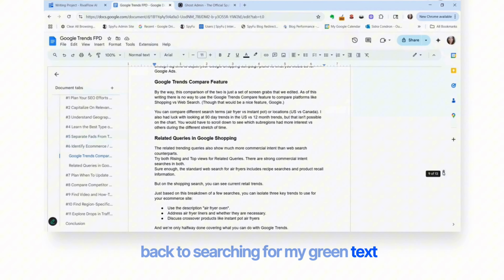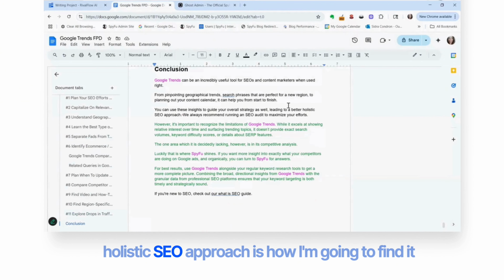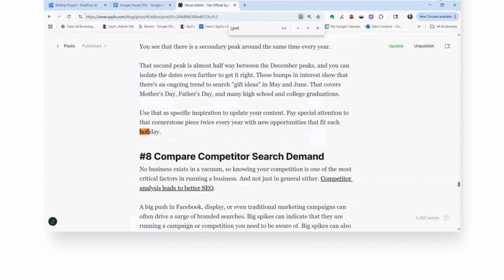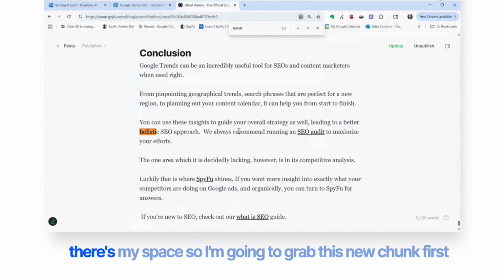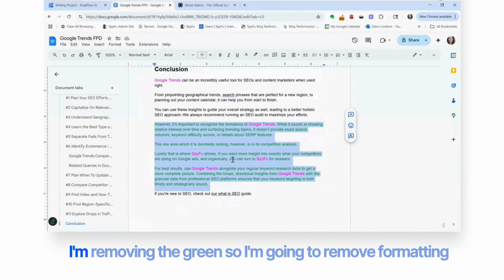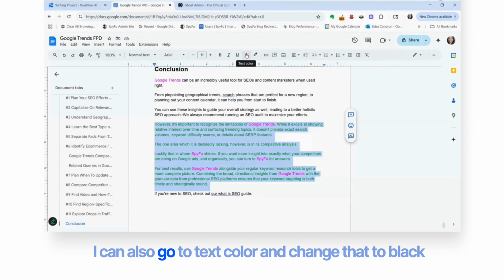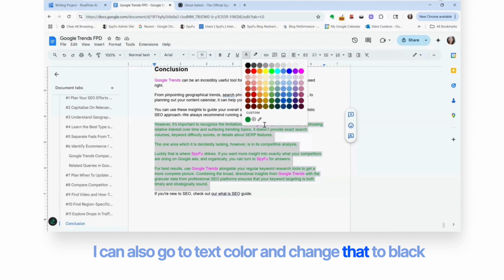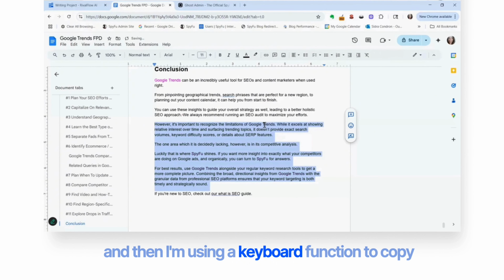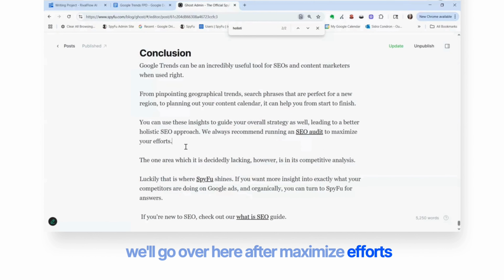Back to searching for my green text. Okay, I have to remember the space. Holistic SEO approach is how I'm going to find it. There's my space. So I'm going to grab this new chunk. First, I'm removing the green, so I'm going to remove formatting. I was doing this through a keyboard shortcut. It's the same as this clear formatting option. I can also go to text color and change that to black. And then I'm using a keyboard function to copy.